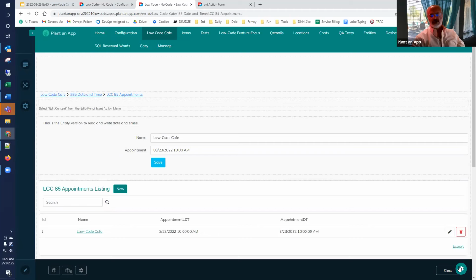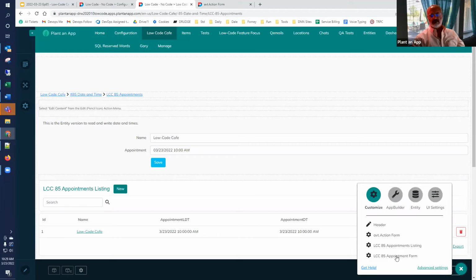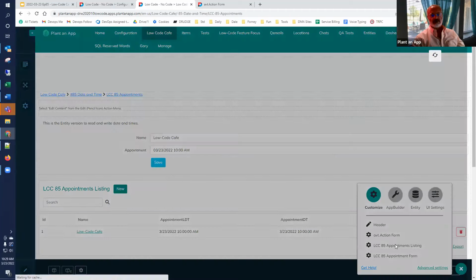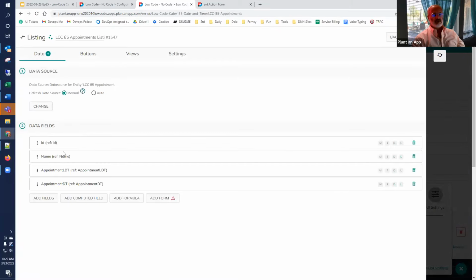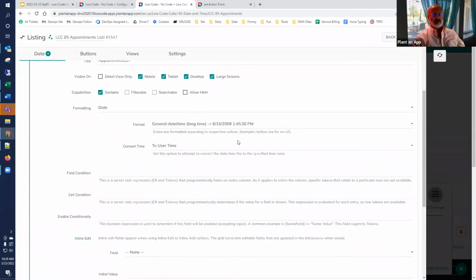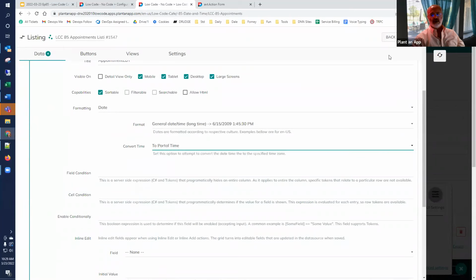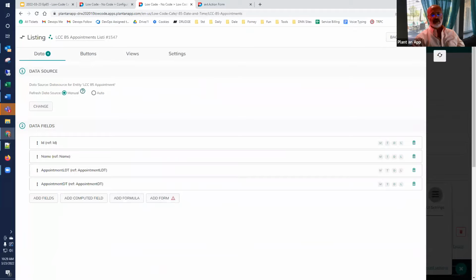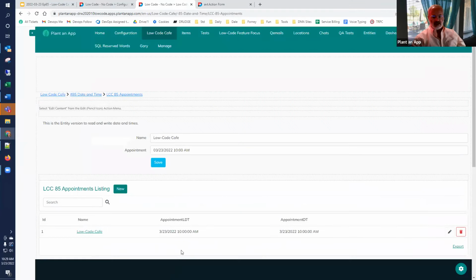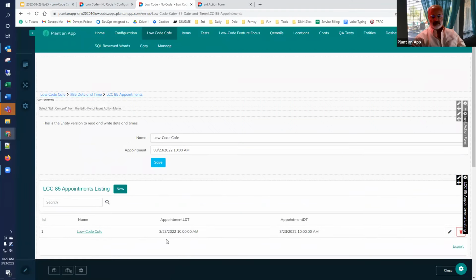But I want to point out just some of the features. If we go into this listing that I was talking about before, and we were to express this and say, instead of we want to see it in user time, we want to see it in portal time, we can save it and take a look at it. And now we're going to see that, well, it didn't do anything because this portal is in the current time zone, so nothing changed.